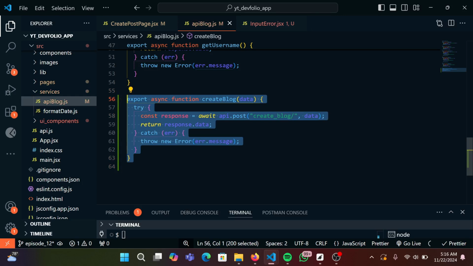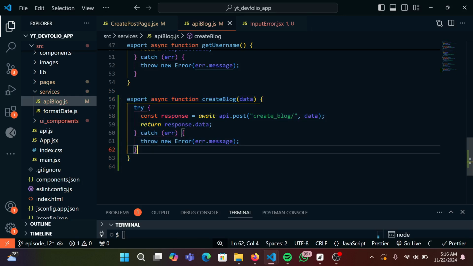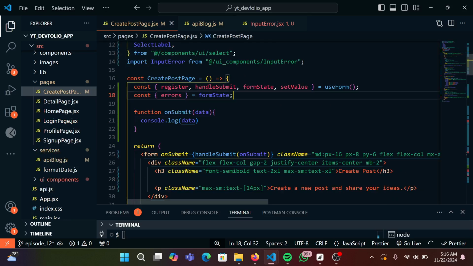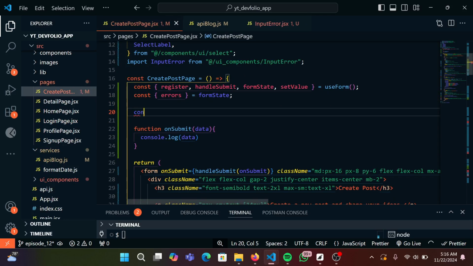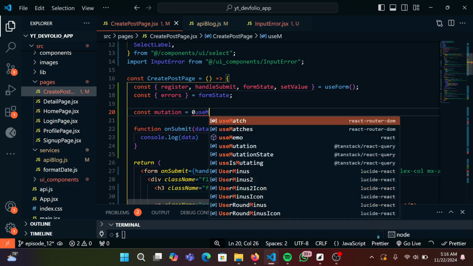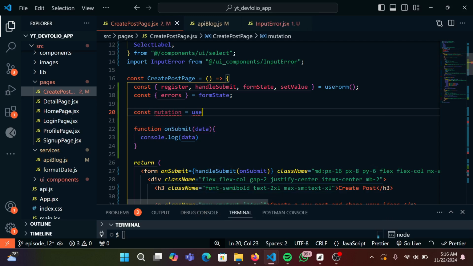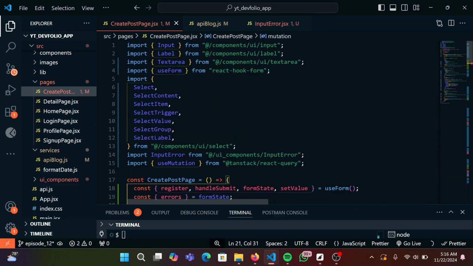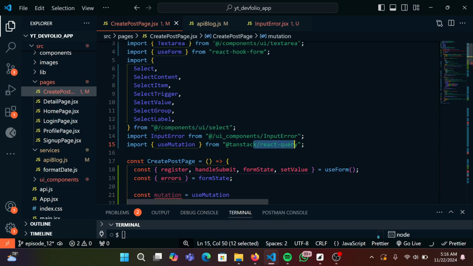This is what we've done now. So what's the next phase? Over to our create post page, we're going to use our React Query as usual. We've been using it. Just here, I'm going to say const mutation should be equal to useMutation, and it's called useMutation, right? And it's coming from where? React Query, right?